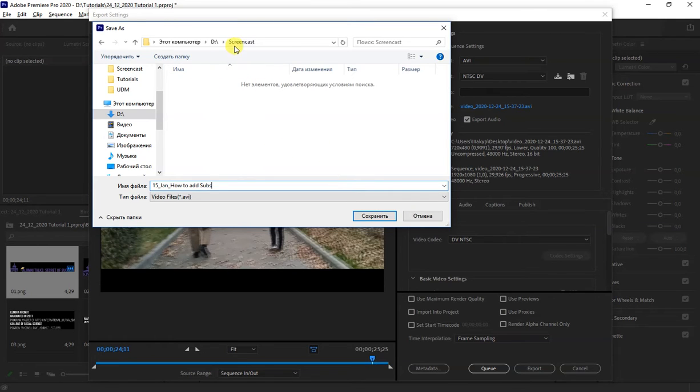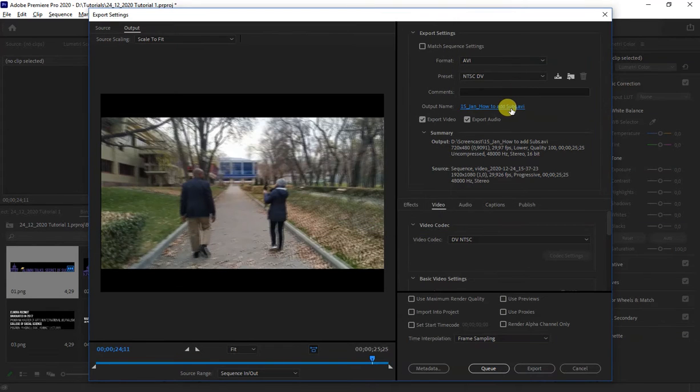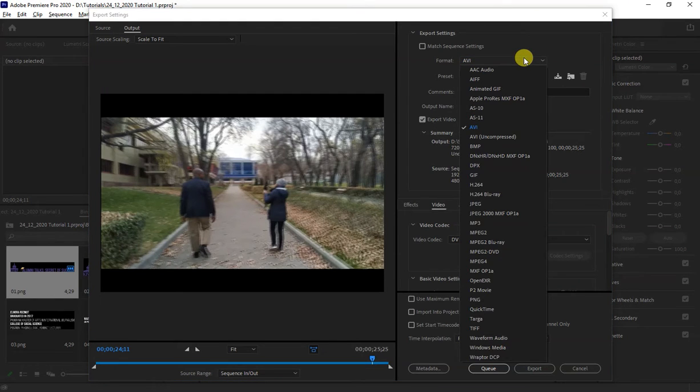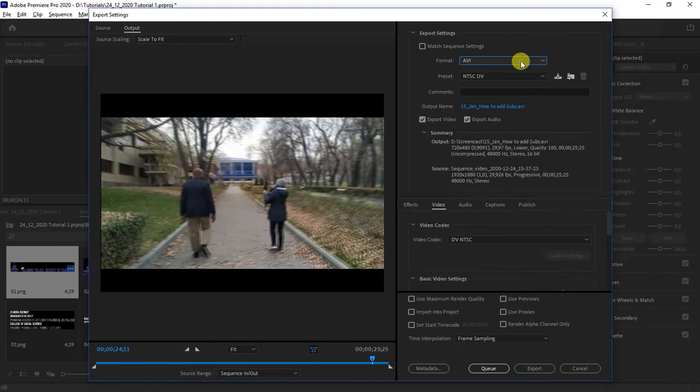If you see, we choose the path where we want to save it. Don't forget to do this thing, because otherwise you might lose your video in the end. Here, format. Use the AVI format, or MP4, or you can also use QuickTime, which is the .mov, MOV format, but AVI is okay for this.